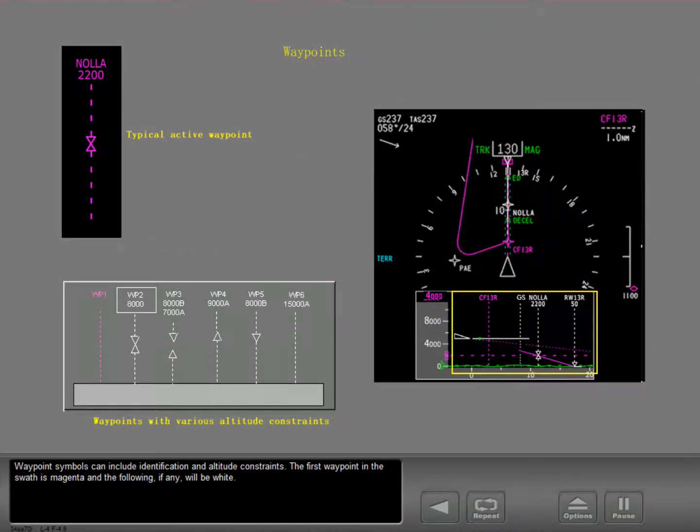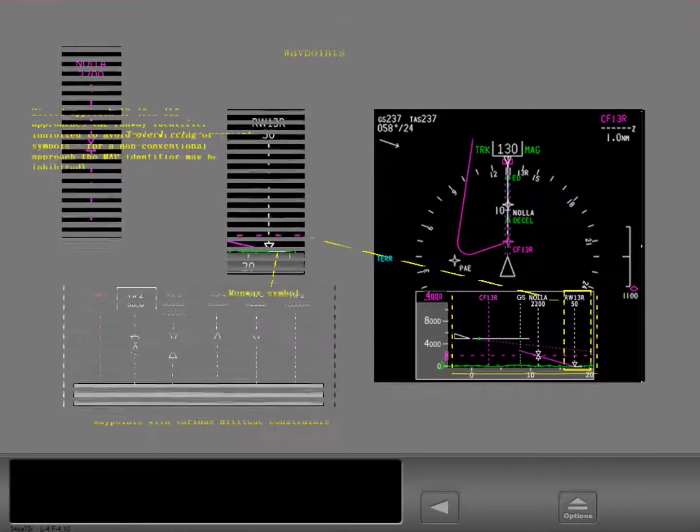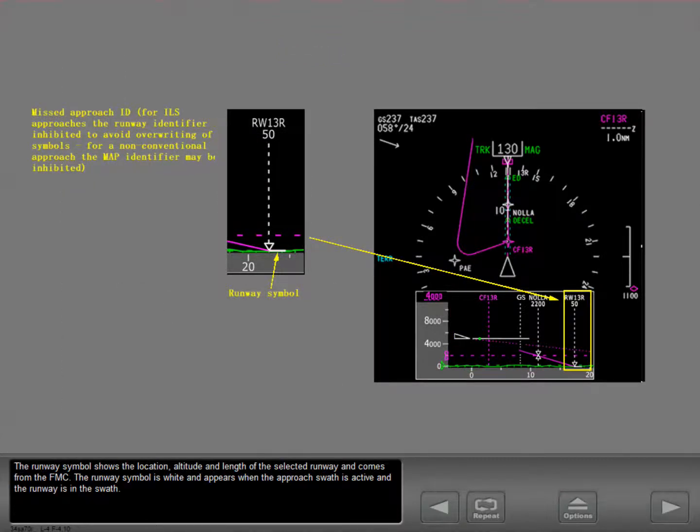Waypoint symbols can include identification and altitude constraints. The first waypoint in the swath is magenta, and the following, if any, will be white. The runway symbol shows the location, altitude, and length of the selected runway and comes from the FMC. The runway symbol is white and appears when the approach swath is active and the runway is in the swath.